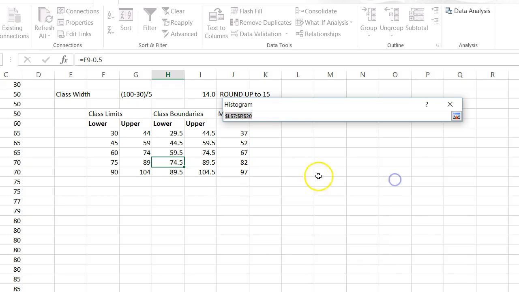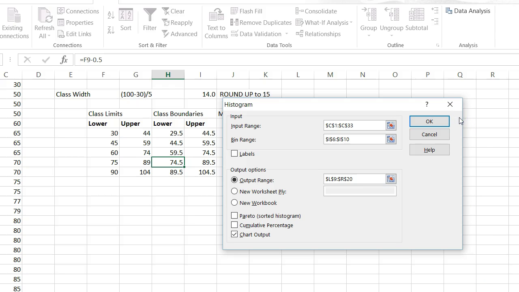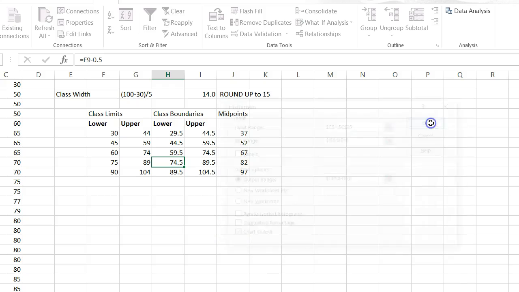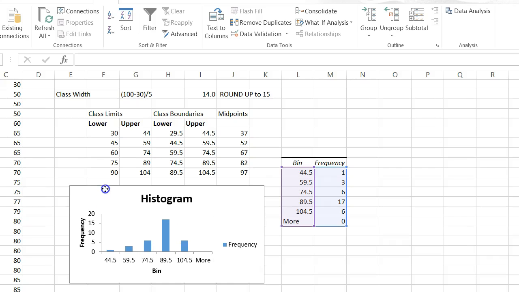My output range will be, I'll just choose a rectangle here. It may not be exactly where I put it, but that's okay. And then make sure to choose Chart Output, click OK, and there it is. You notice that my histogram, I'm going to move it over here. There's nothing in the More category, which is what I expected.